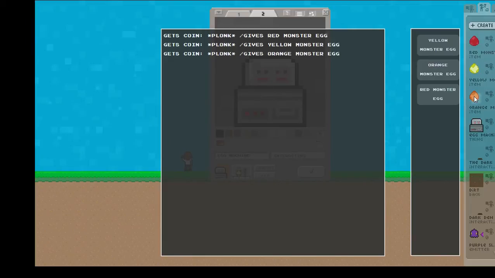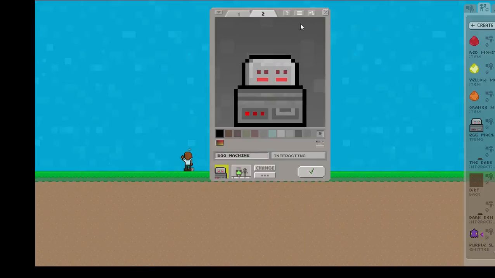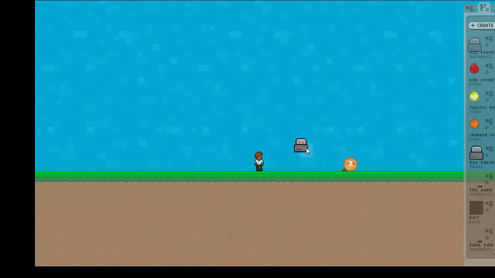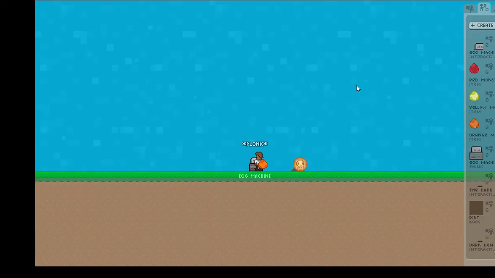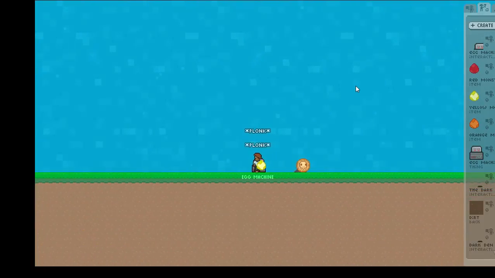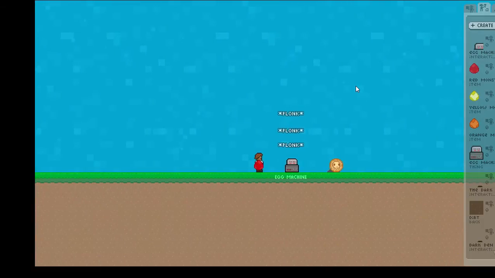So I added them to the inventory, just had to click them. And then we're going to save it, put it in the world. There we go, there's orange, there's yellow, and there's red. So that was nice and easy.